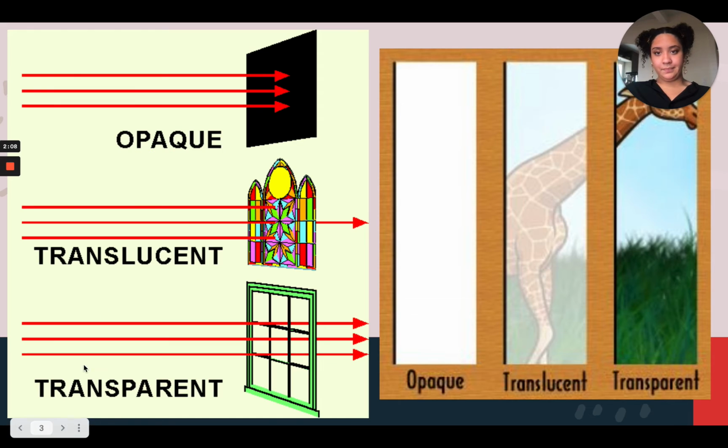Okay. So again, with light, opaque is the wavelengths being absorbed completely. You can't see through it. Translucent, some of the waves are being passed through, but some are being absorbed, so you can kind of see through it, kind of not. And then transparent, you could fully see through it. All of the light is being passed through.